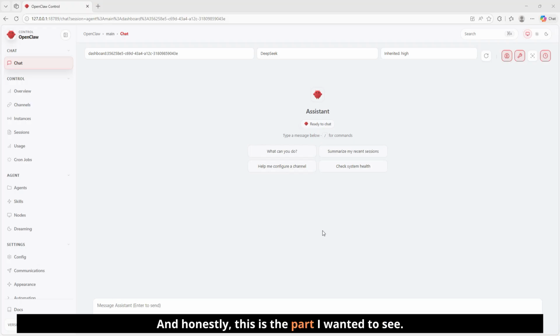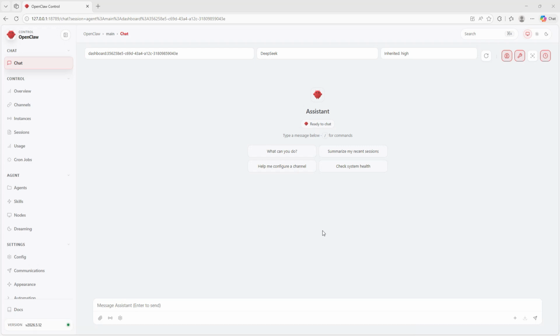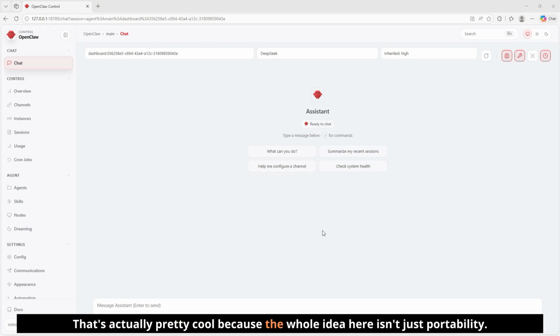And honestly, this is the part I wanted to see. Everything is already here exactly the way we left it. The model is loaded, the workspace is available, and OpenClaw is ready to use right away. No repeating the setup process, no importing configurations, and no extra work in between. That's actually pretty cool because the whole idea here isn't just portability, it's having the exact same AI environment follow you wherever you go. Now let's do one quick test and make sure everything is working properly.